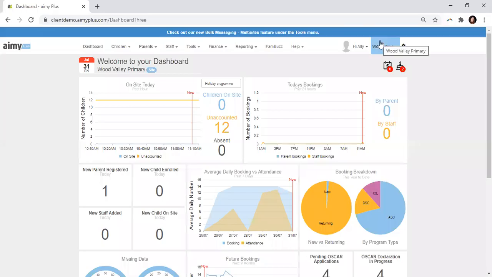Welcome to this video on how to navigate around the aimyPlus and Xero integrations and transactions page. This is a new feature that we've developed over the last couple of years, and it's aimed at aimyPlus clients and users that have a live and active Xero integration in place.